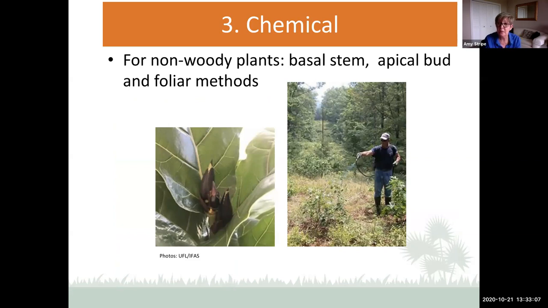Oyster plant we talked about last week, Tradescantia spathacea. If you apply a herbicide to the apical bud, that is the growing point. So that's shown in this picture here on the left. This is the apical bud right here. By the way, this is not an oyster plant, but this is a picture that shows you what an apical bud looks like. If you just spray that, that is great. So you're not getting herbicide all over the landscape. You're just limiting it to that growing point on that plant.